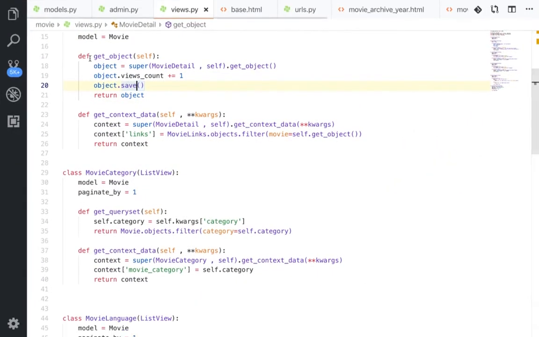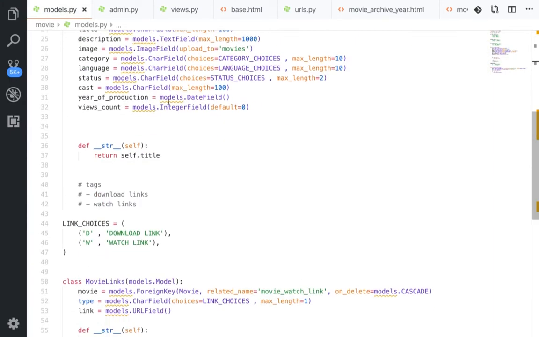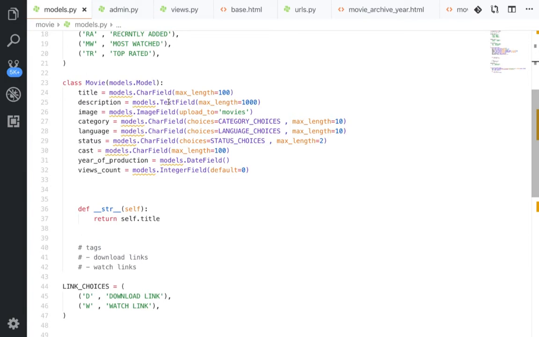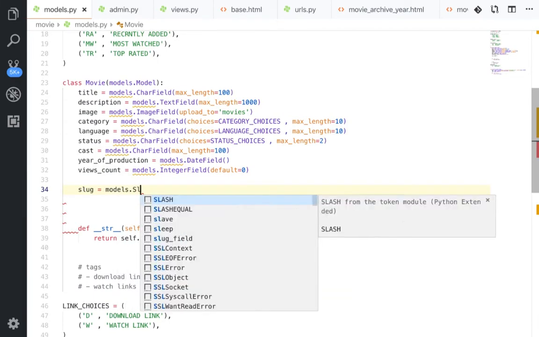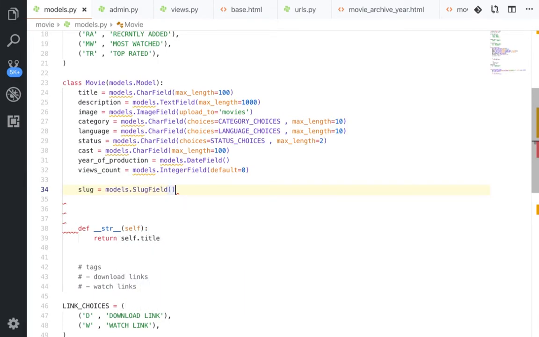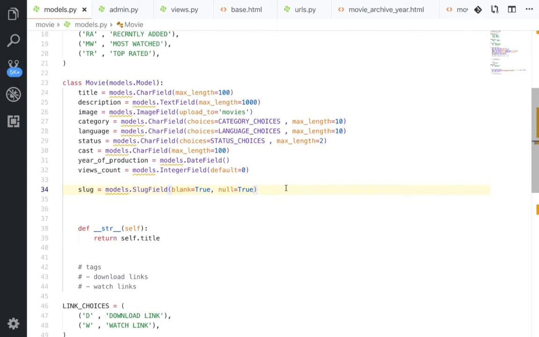Let's open the models. For the movie, we need to add a new field in our database called slug. So we can say slug equals models.SlugField, and this slug field will take blank and null equal to true. So now we've added the slug to this model. Let's save this.